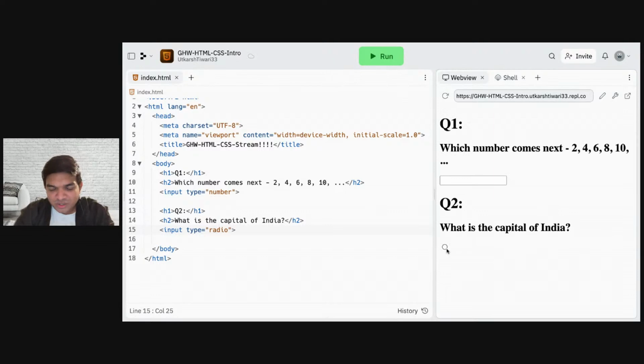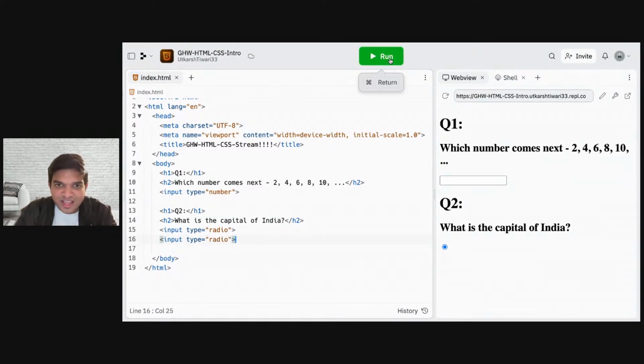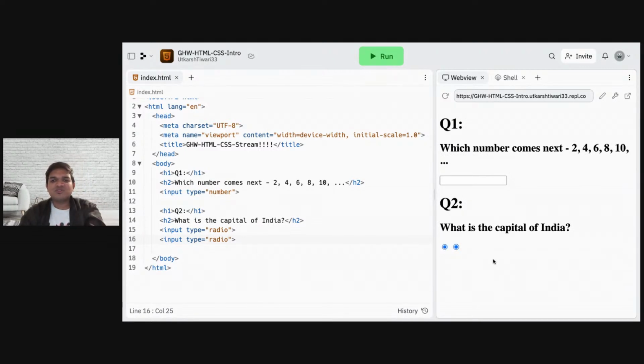You close it and you hit run. What do you see? You see a bubble. Can you click on that? Oh yeah, you can. Can we have another radio, please? And we have another radio, and we hit run again, and we have two radio options. Woohoo! You can click on both of them.